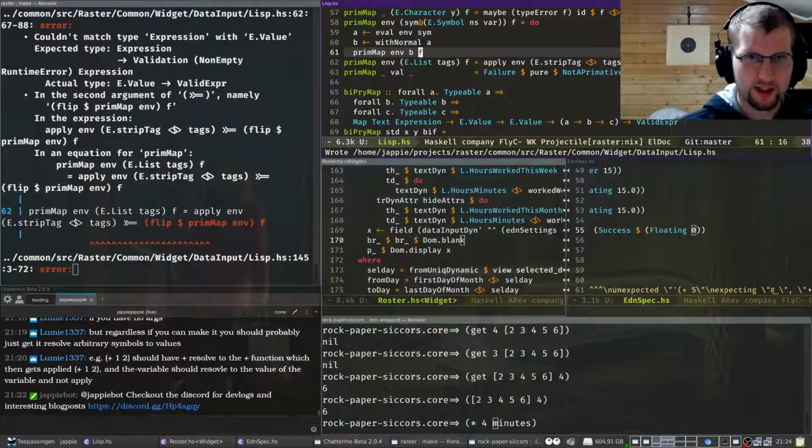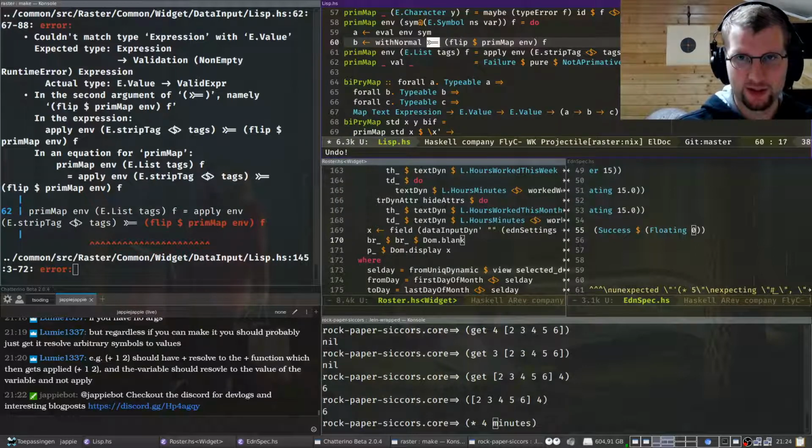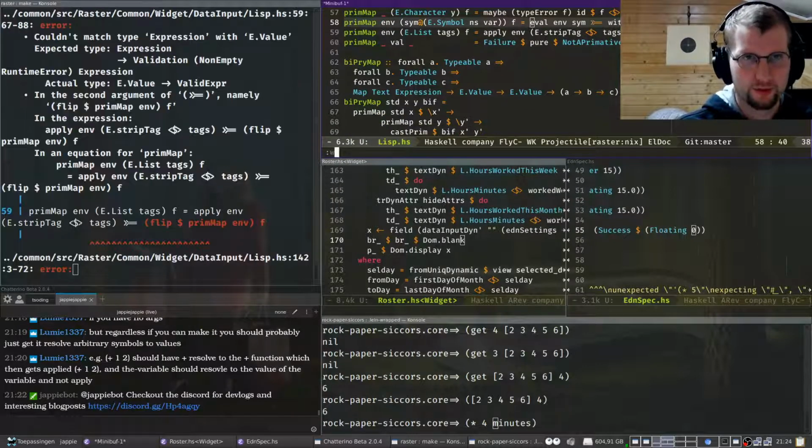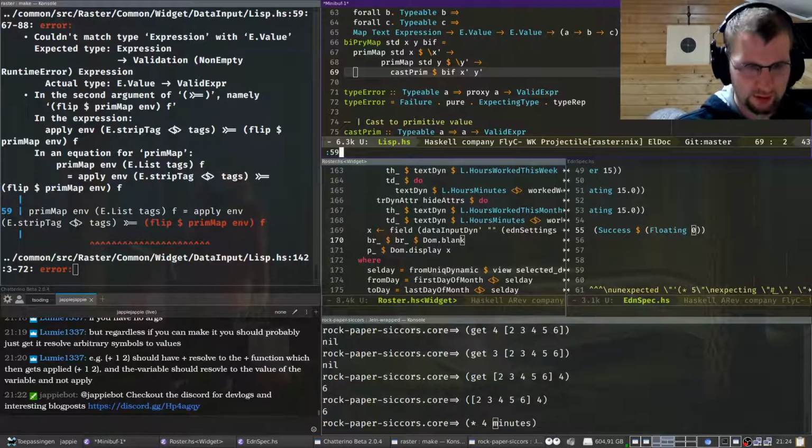Was I looking at the wrong line? Yeah, I was. This actually worked. What the hell? Cool. 59. What? 59.